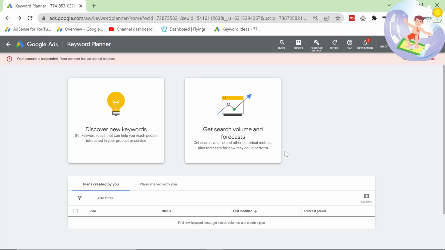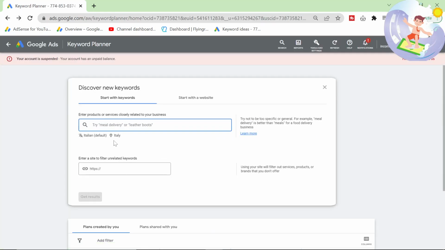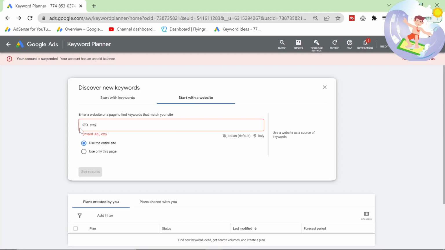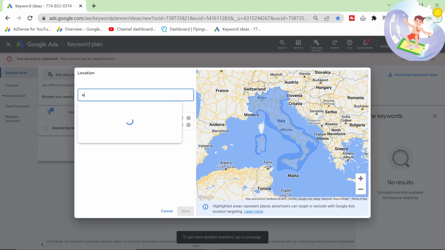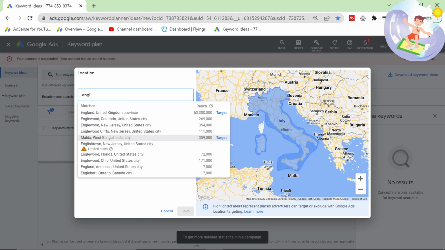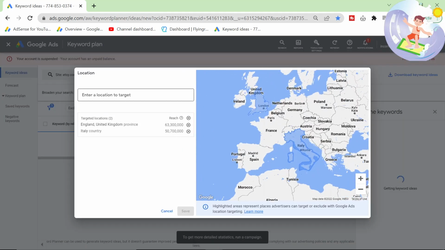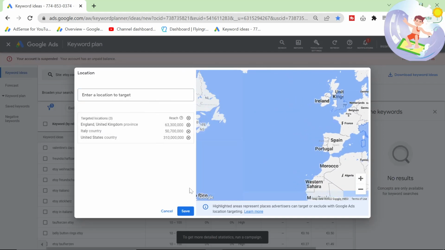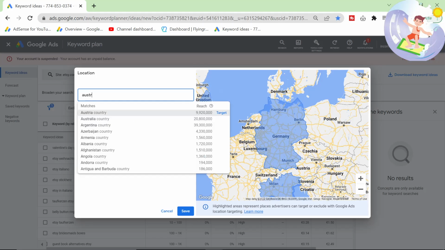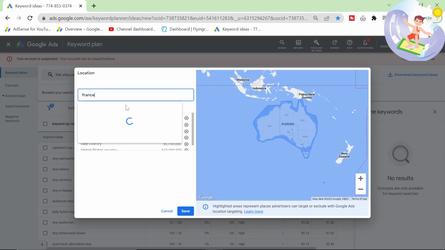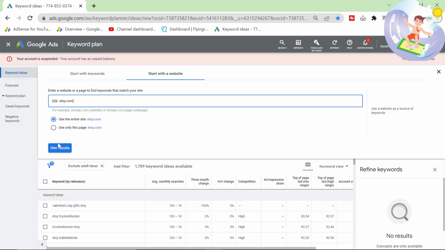Once you're on this screen, again, watch my video if you don't know how to get to the screen. Click on discover new keywords, and then we're going to click on start with a website, and type in etsy.com here, and press get results. Obviously, we need to change the language, so if you're in a different country, the same thing will happen to you guys. So we're going to add UK, make the language English, and we're going to also look at the US. You can also just look at every country, honestly. You can add Germany, Australia, France, whatever. Let's just press save here. And then we're just going to click here again, and make sure we're using the entire site. Yes, we are. Get results.